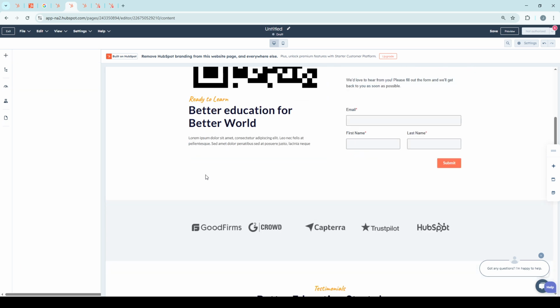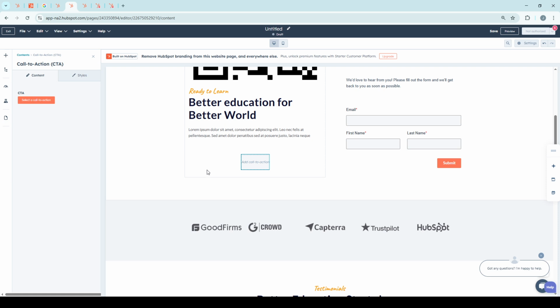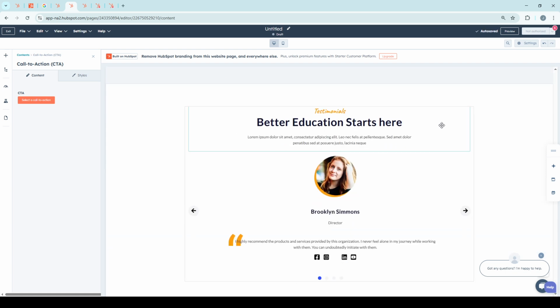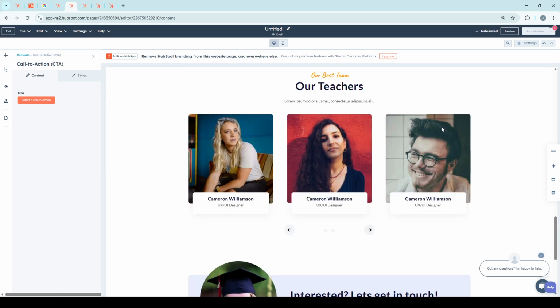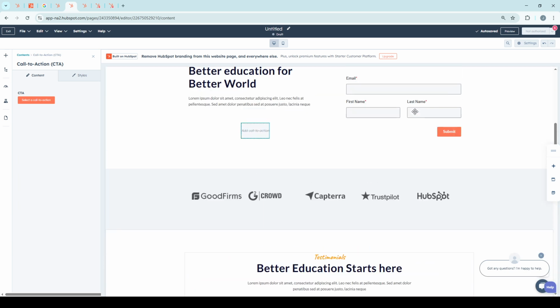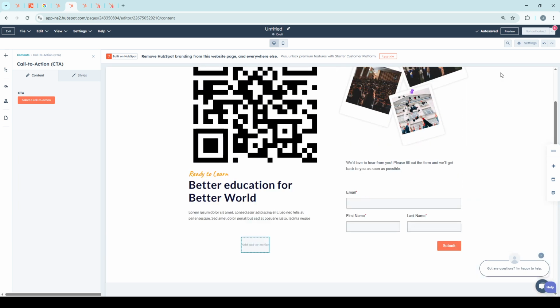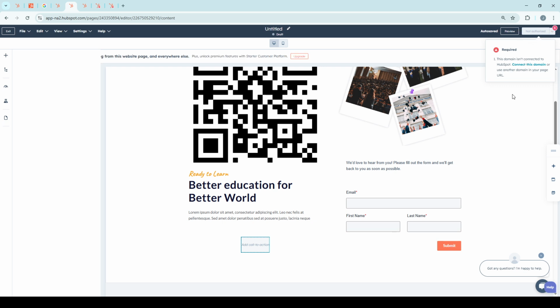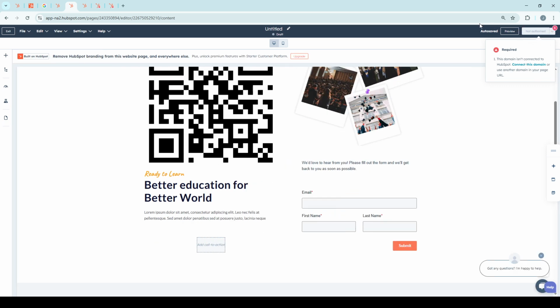Before you go live, take the time to preview your page. Check it thoroughly for any design issues, typos, or errors. Ensure that it functions well on both desktop and mobile devices. Once everything looks perfect, it's time to publish. Celebrate this step, as you're about to launch a landing page designed to convert visitors into leads effectively.